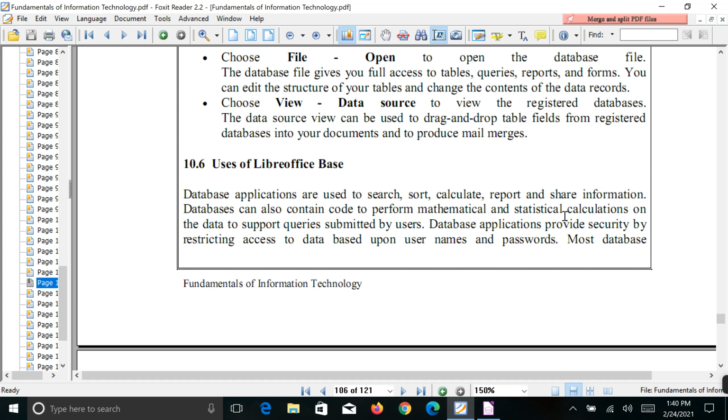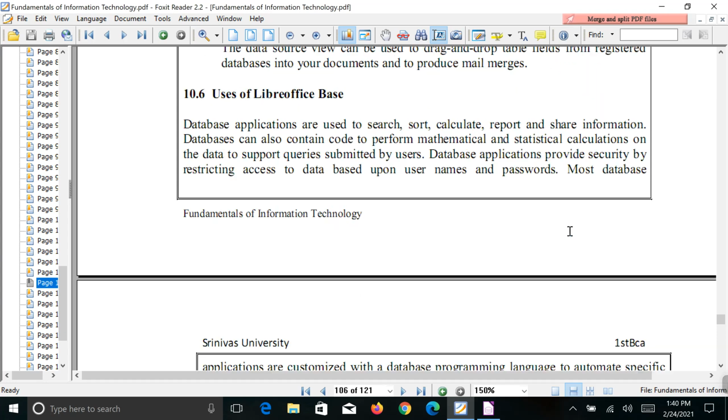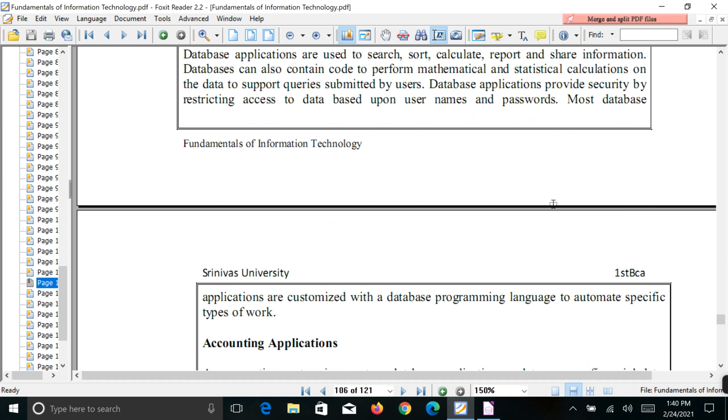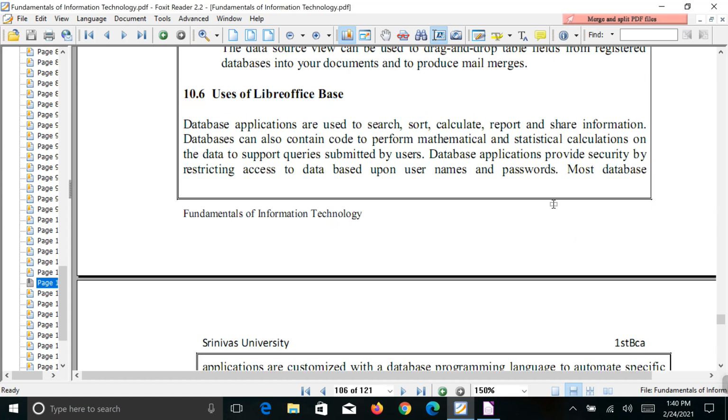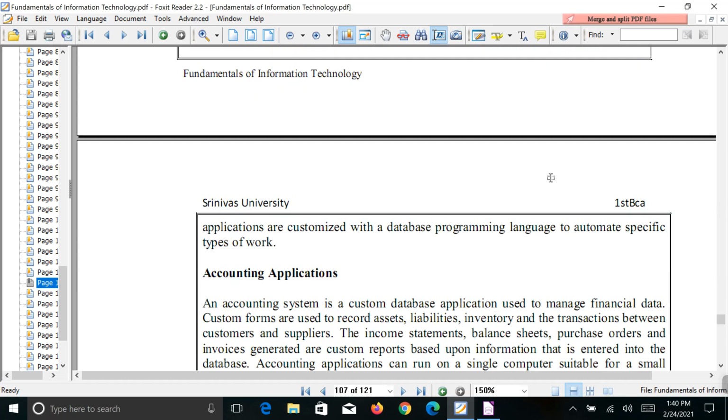Now, database applications provide security by restricting access to the data. It's possible that there is certain data in the database which you don't want to give to the public. Restricted entry is required, or only a few people need to open the database. In such cases, you can put passwords on the databases. You can restrict it for the users, and they have to type the username as well as a password to access the database for their applications.